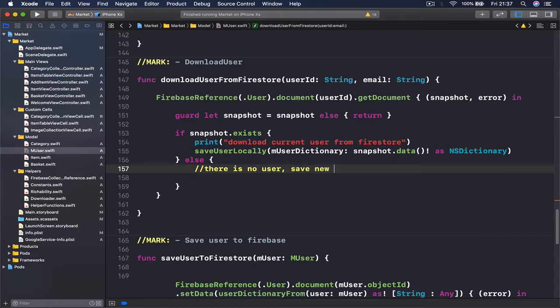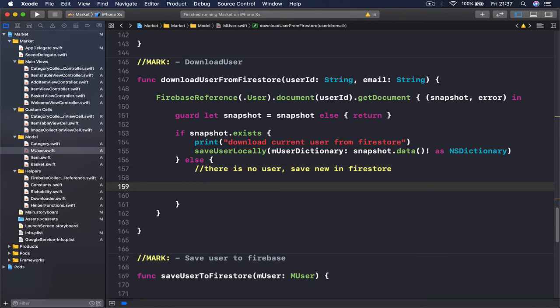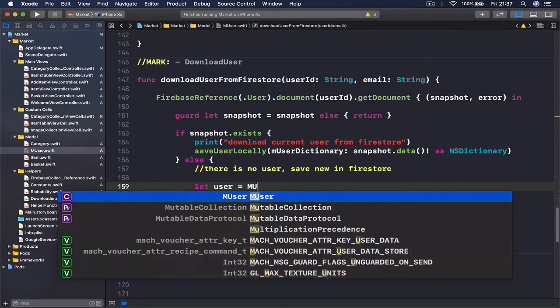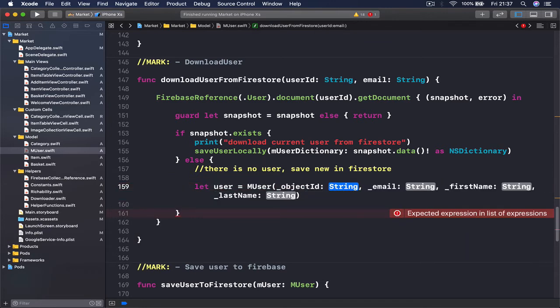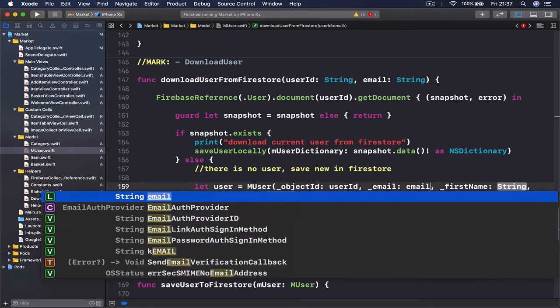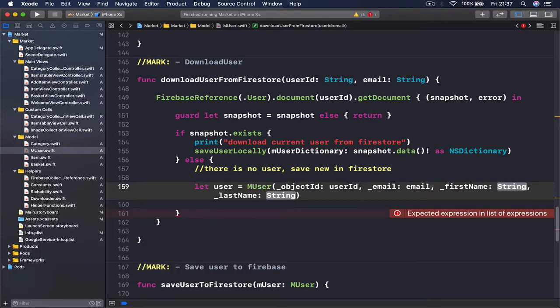Save new in Firestore. So in order to save a user, we are going to create an MUser object with our user ID and email that we already have passed here. So we'll say let user is equal to MUser, and we're going to initialize one with an object ID, which is going to be our user ID. Email is going to be our email, and then we have our first name. I'm going to pass an empty string, and last name I'm going to pass an empty string here.